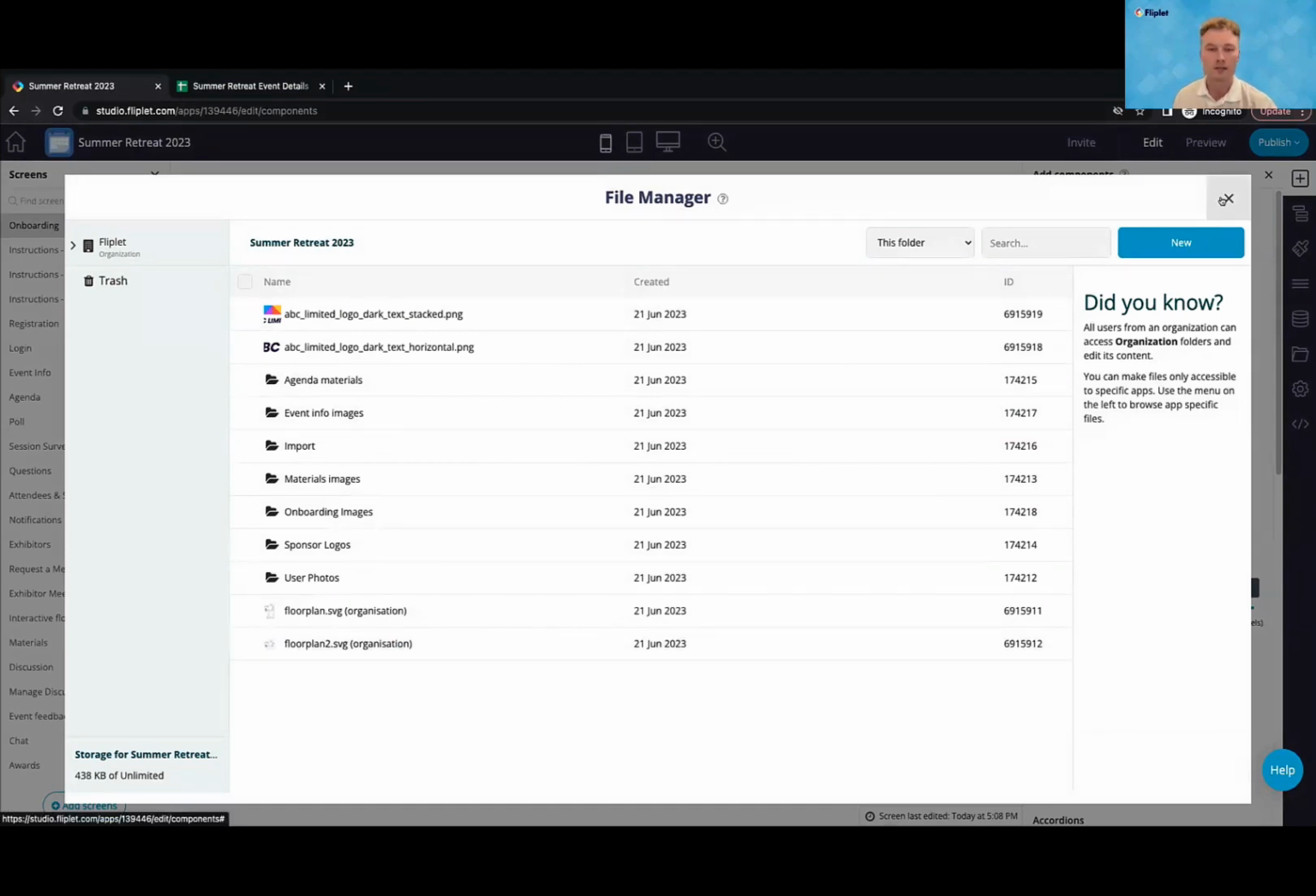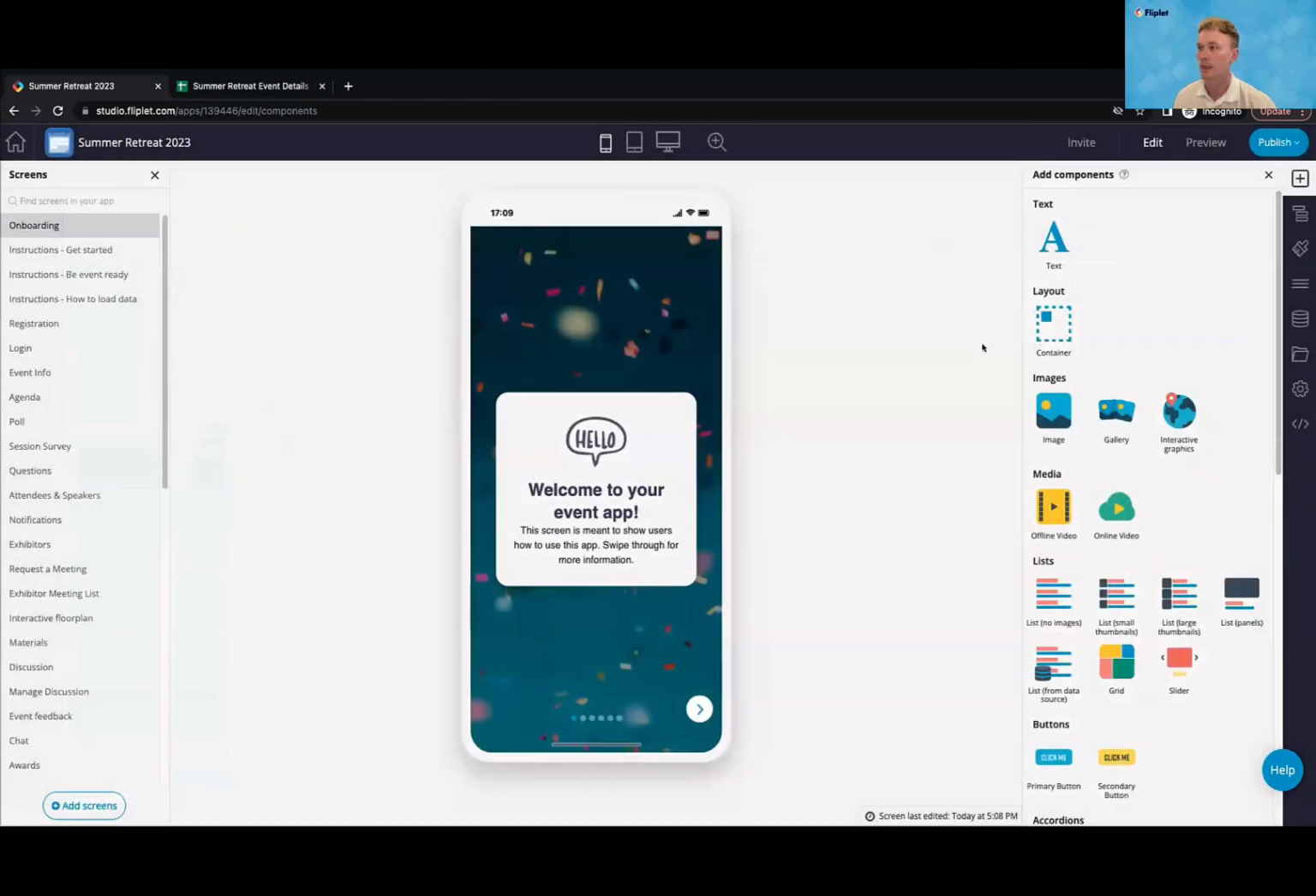So that's great. We have all of my media content uploaded into the file manager. So now we can come out of that file manager and go back to Fliplet Studio itself. So firstly, we have our onboarding screen on our solution here. So what I'm going to do is make a couple of different changes because we have some standard imagery, as you can see, like the hello icon. We also have a background image that I can change here.